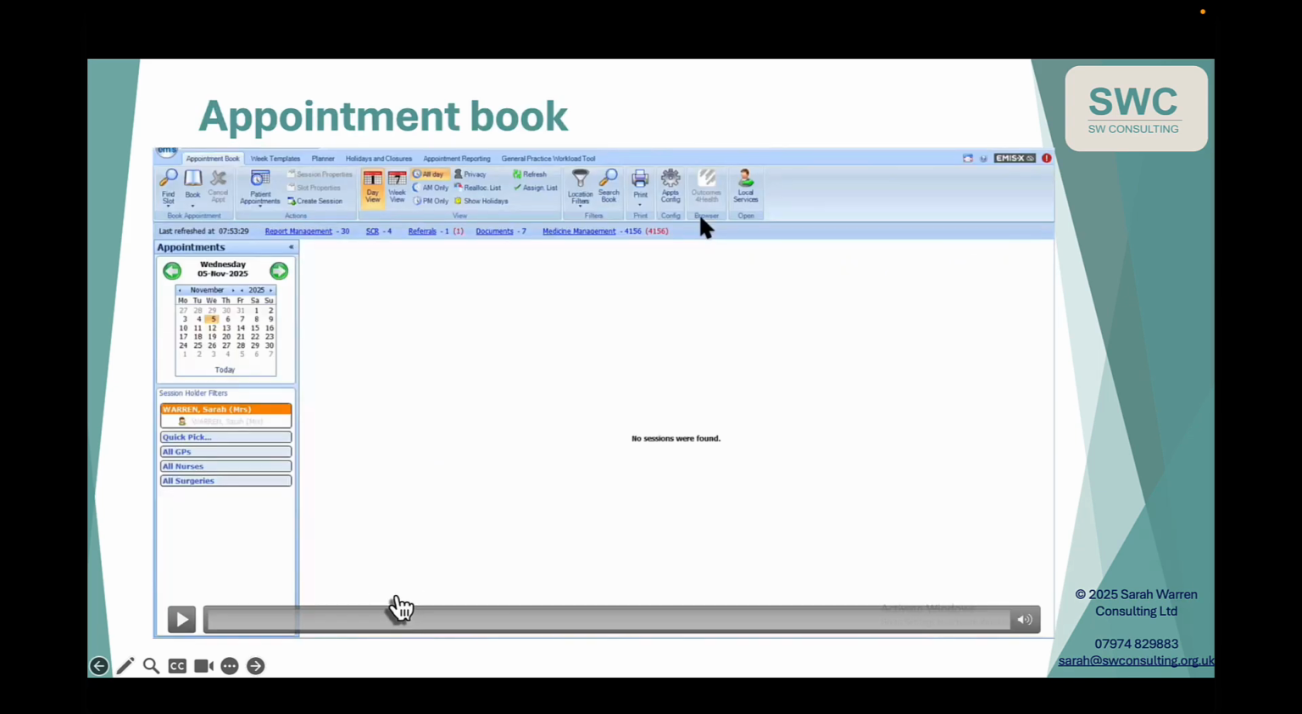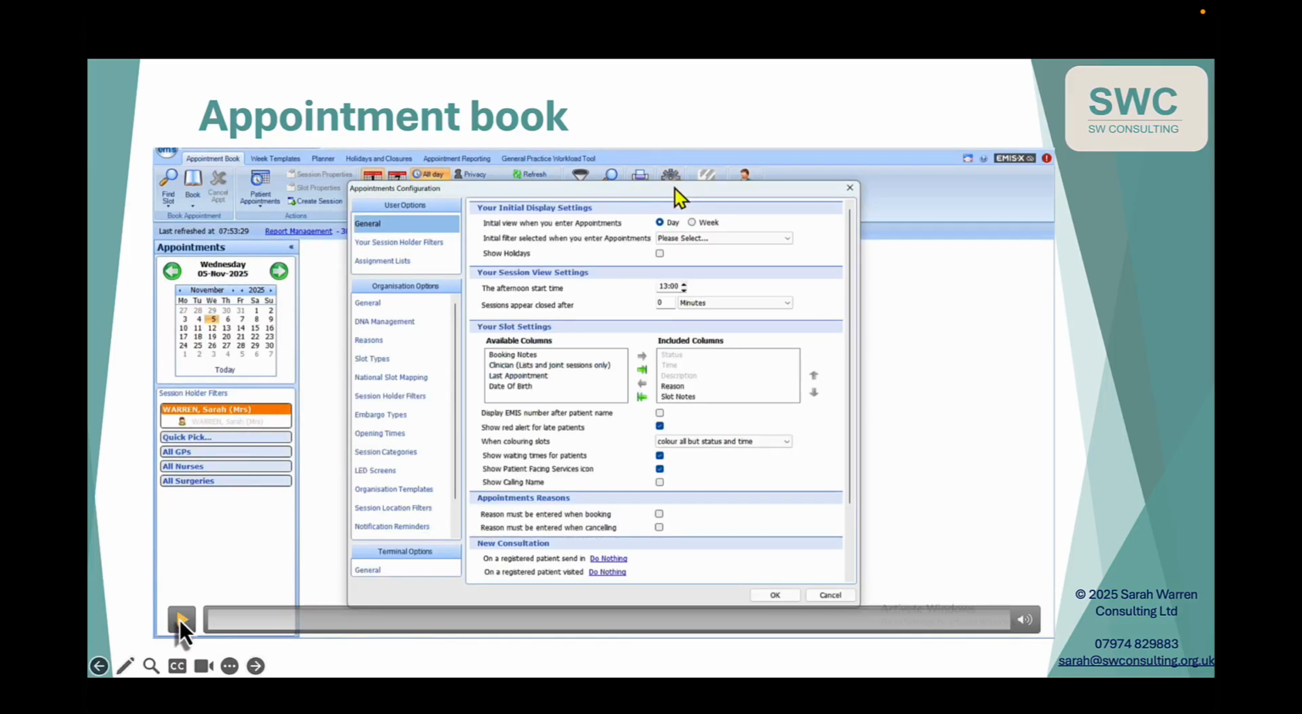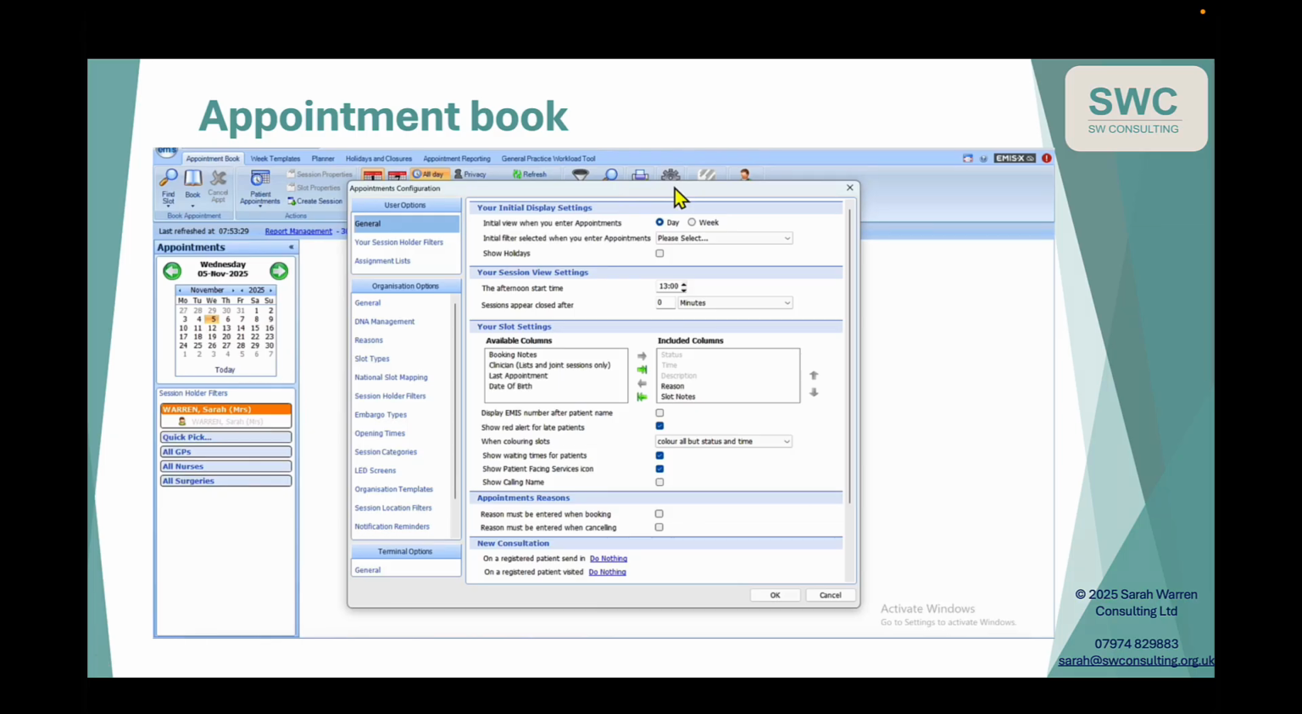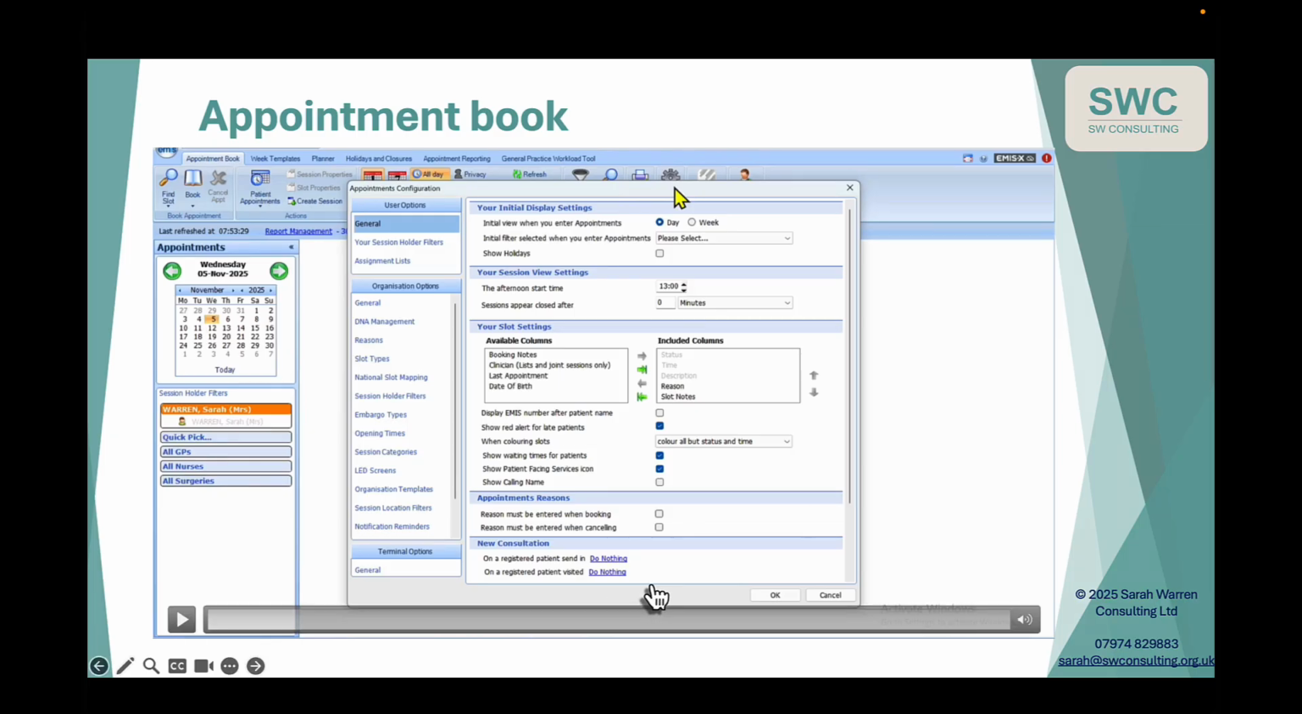The appointment book. You can also obviously configure the appointment book. Clicking on the apps config, the little cog up there, will bring up the configuration options for this screen. And here you've got several user options and also configuration options.